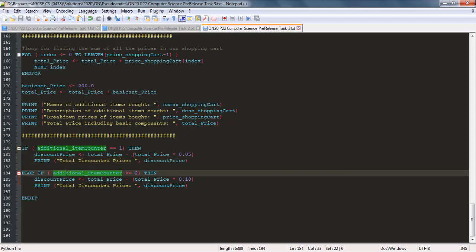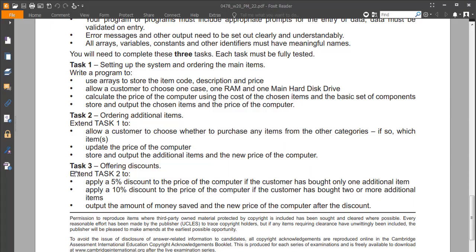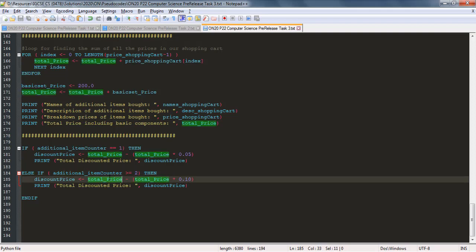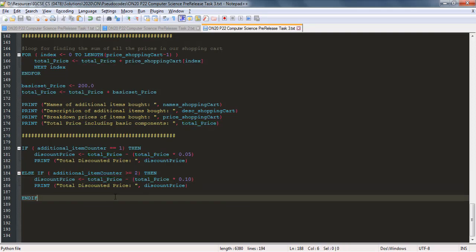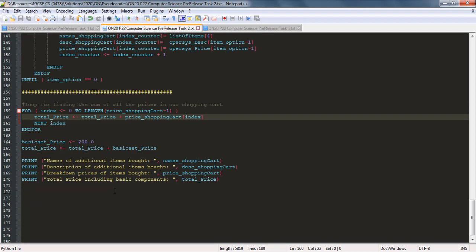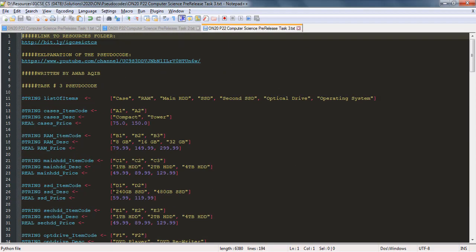Else if the item counter is more than or equal to 2, the question clearly says if it has bought 2 or more additional items. So if that's the case, then you are to give 10% discount. So I multiply it by 0.1, and then I subtract that from the total price, and you get the total discounted price that the user has to pay. And that's it. That's pretty much task 1, 2, 3 for all these 3 tasks of October, November.